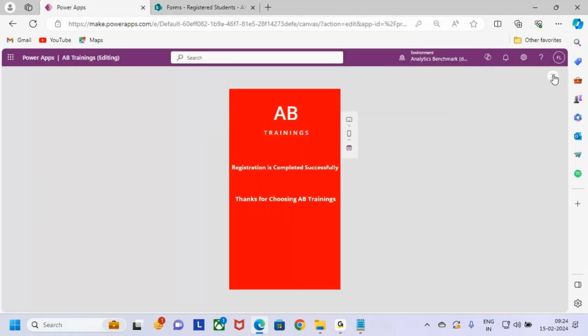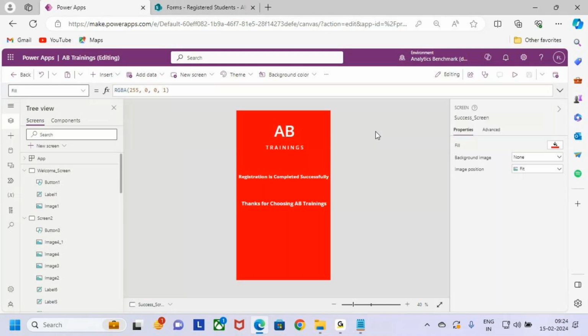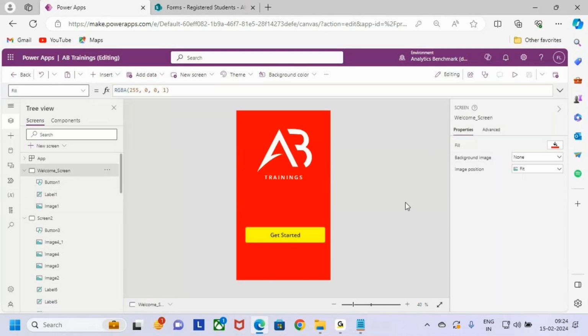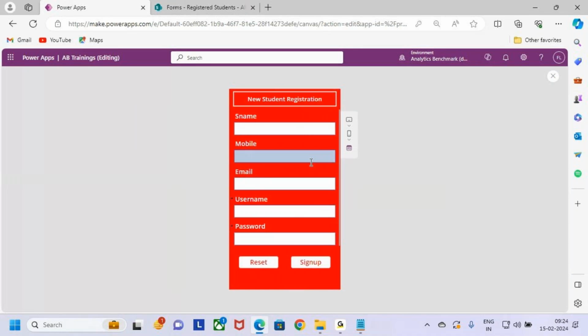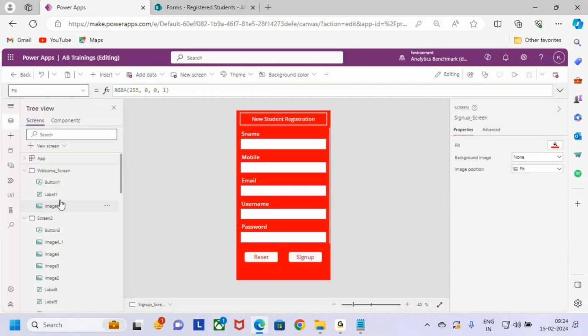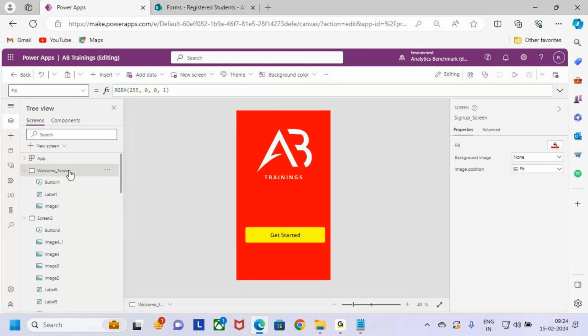Now I'm creating one screen here for sign up. When I click on this new student registration, this is the screen for sign up if the student wants to register. Let's say once the student is registered, that student wants to log into the app. Now the user wants to log in. How to log into the app?